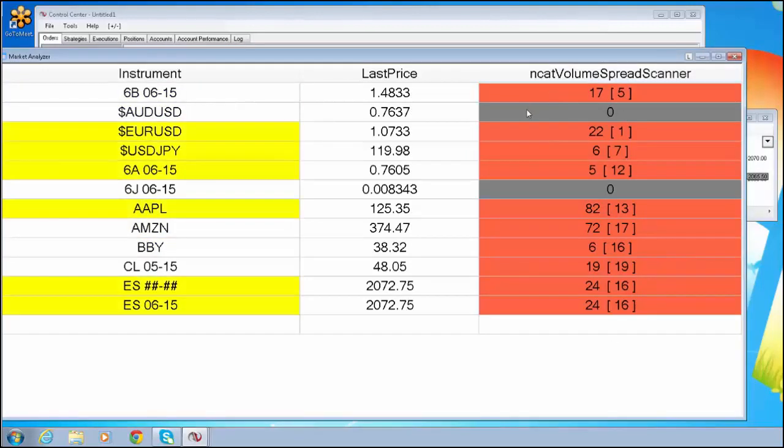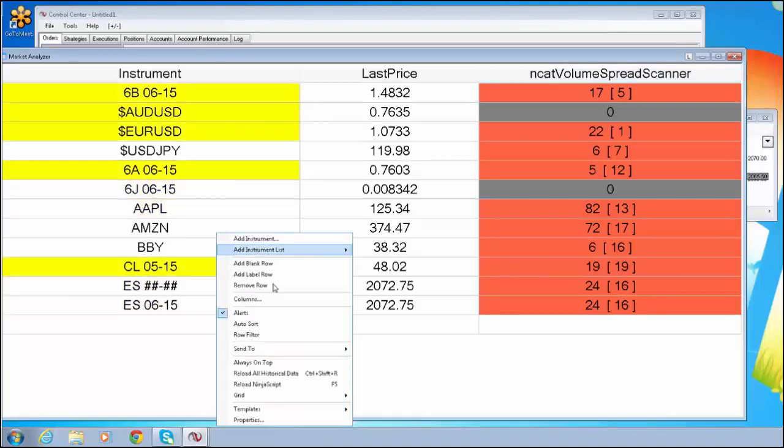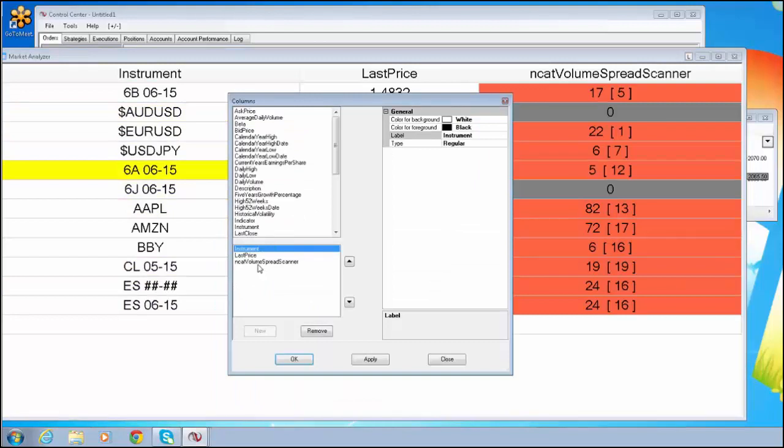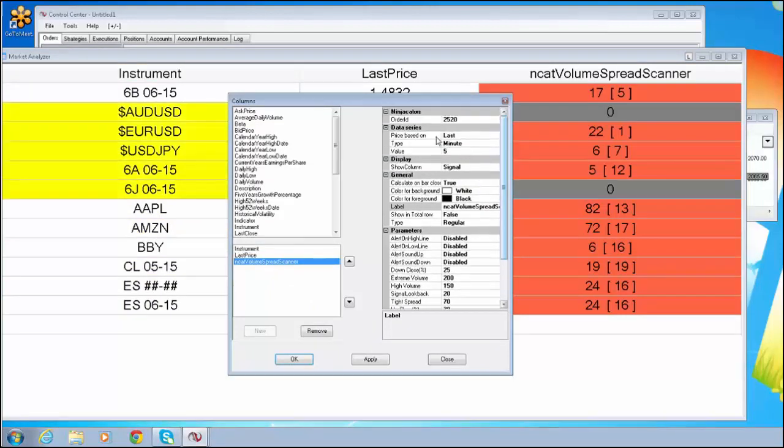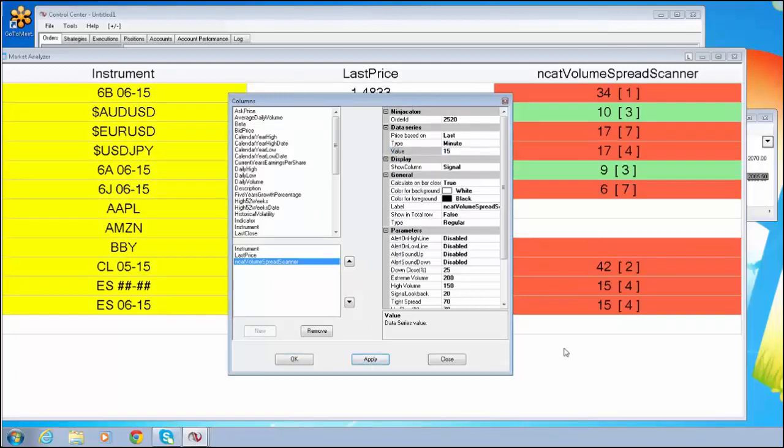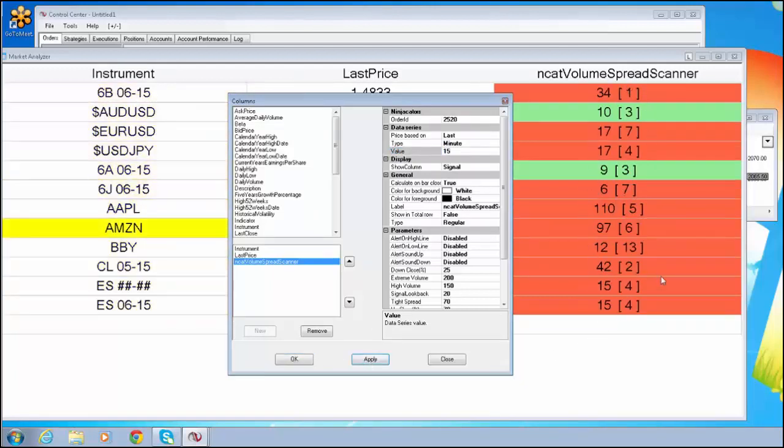Remember, this is set for a 5 minute, so the way you would change that, that was a good question, Daryl. If you want to change that, what this is based on a 5 minute, you would right click. Again, you just right click inside here, go to columns. We go to the volume spread scanner, and this is where that information is right here. We could change this to a 15 minute, just like that, and hit apply. And that'll automatically recalculate all of those and tell you where they are in sequence.